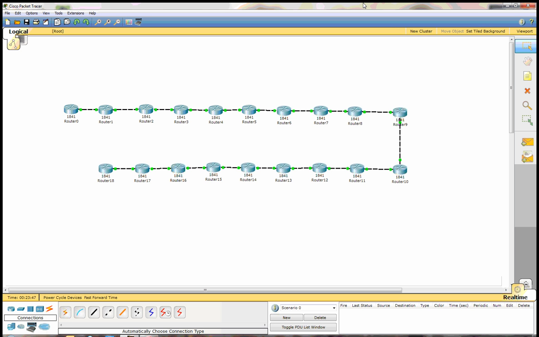So with that, the RIP routing protocol is very slow as far as convergence, meaning that all of the routers or networks learn of other networks in the area.